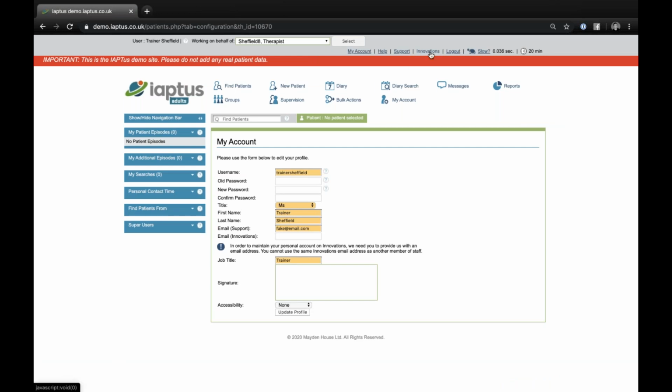Next, you have this innovations link. So we did mention innovations briefly with the email that was on the My Account section. Innovations is a relatively new feature, and it's the same platform that's used by companies such as Microsoft. Basically, it allows a forum for all our Aptus users across all of our services across the country.